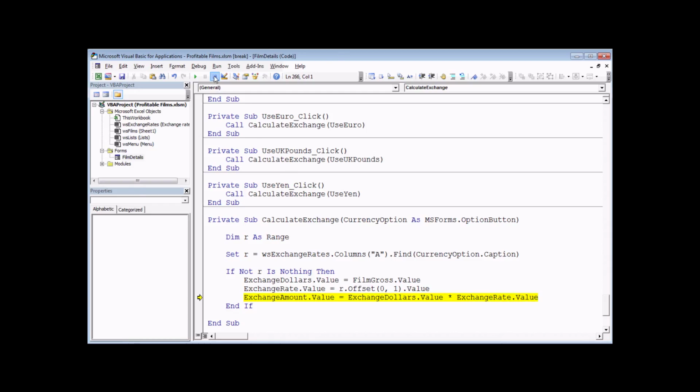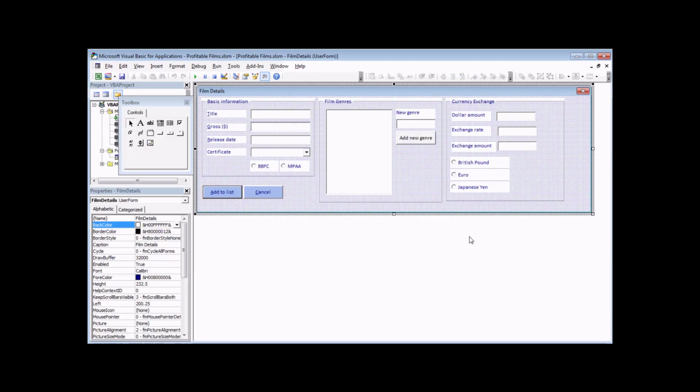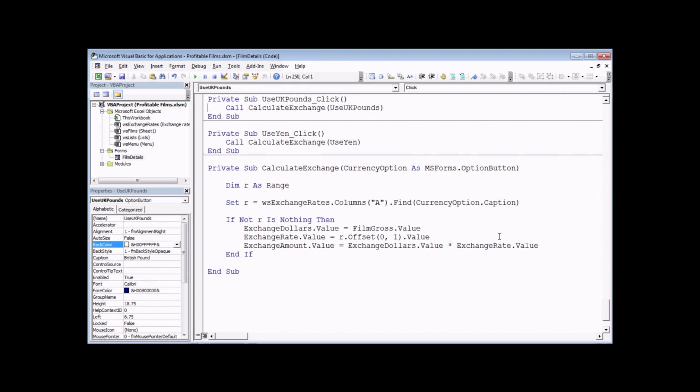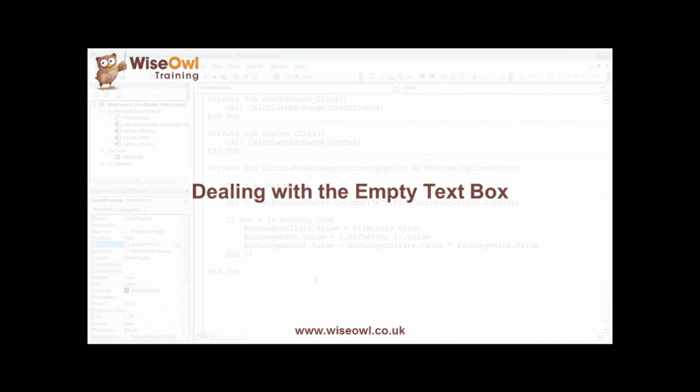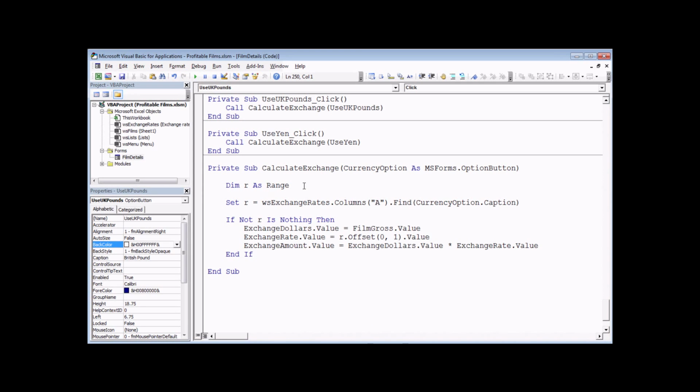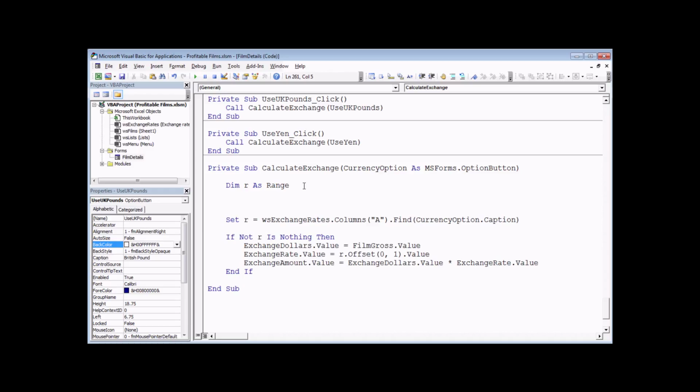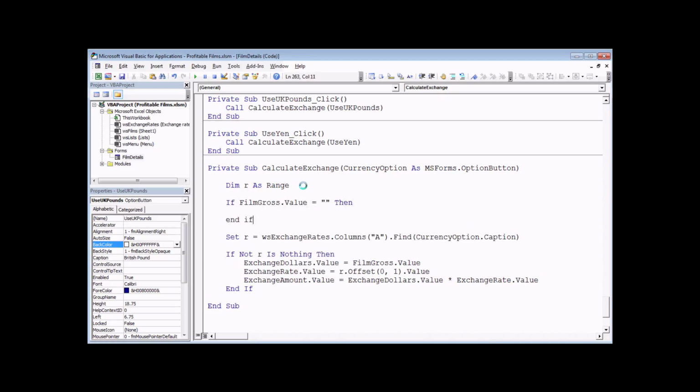I'm going to stop running through this procedure, and then we'll go back to the code behind the click events of these buttons, and then update our calculate exchange procedure to take that into account. There's a fairly simple solution to the problem, which is just to use an if statement to check if the film gross text box has an empty string in it. So after the variable declaration, we can say if film gross.value equals an empty string, then do something. So we'll have an end if statement there as well.